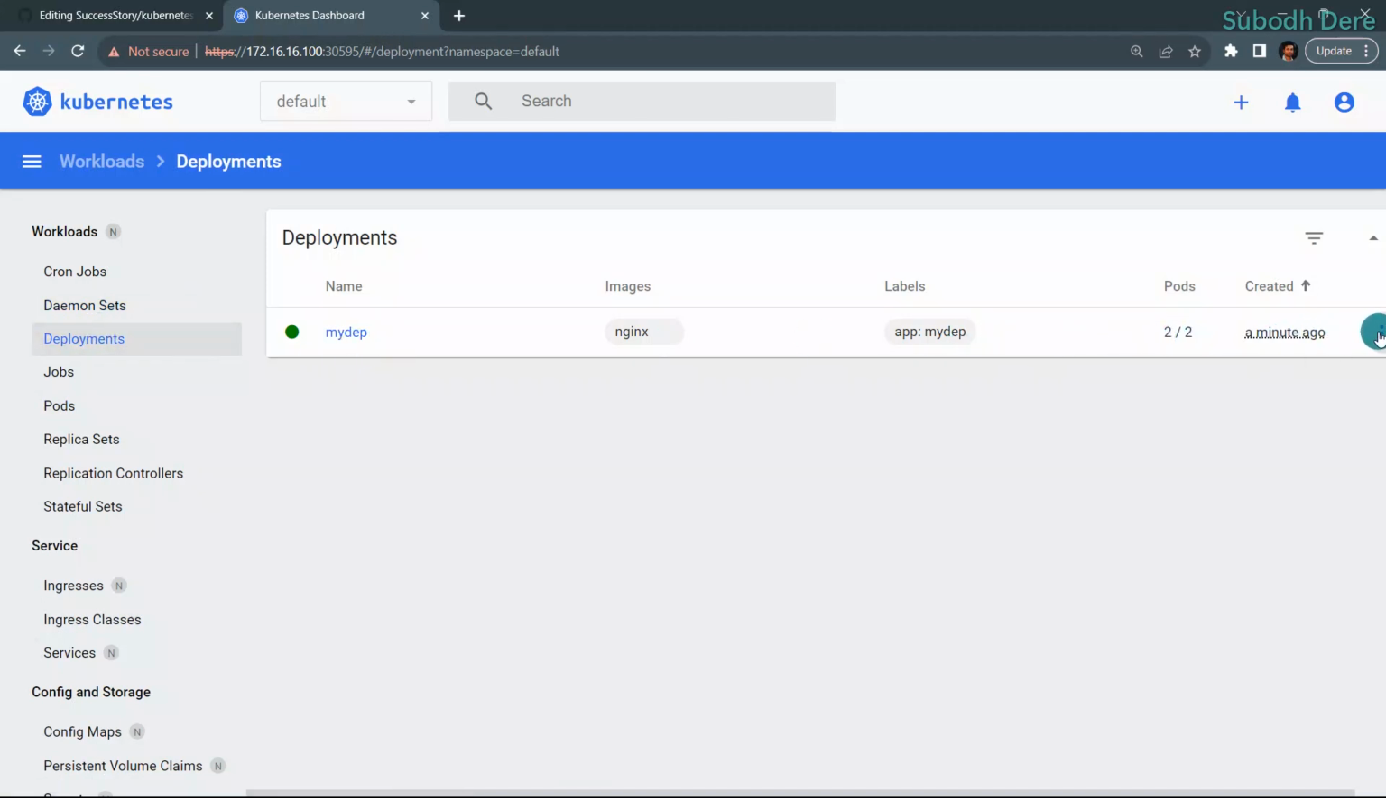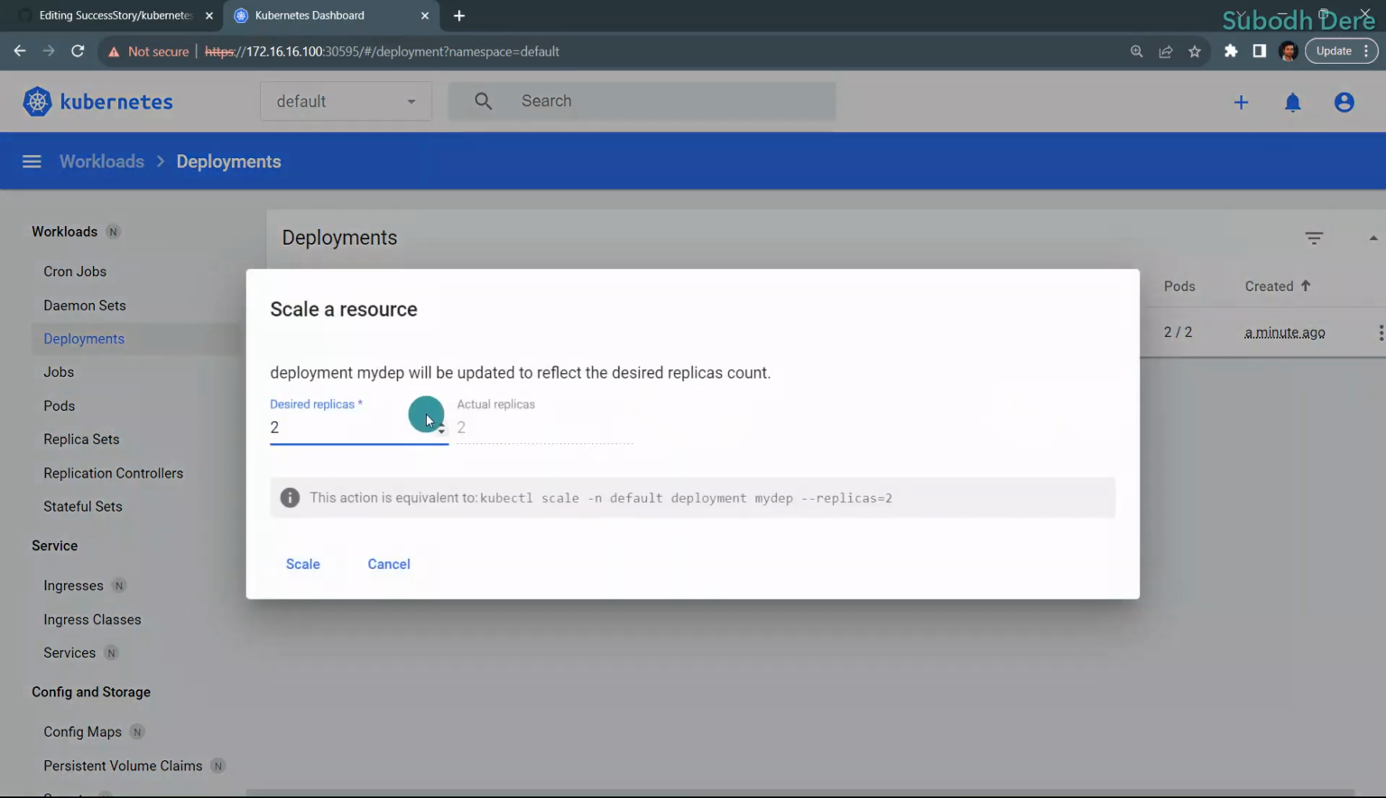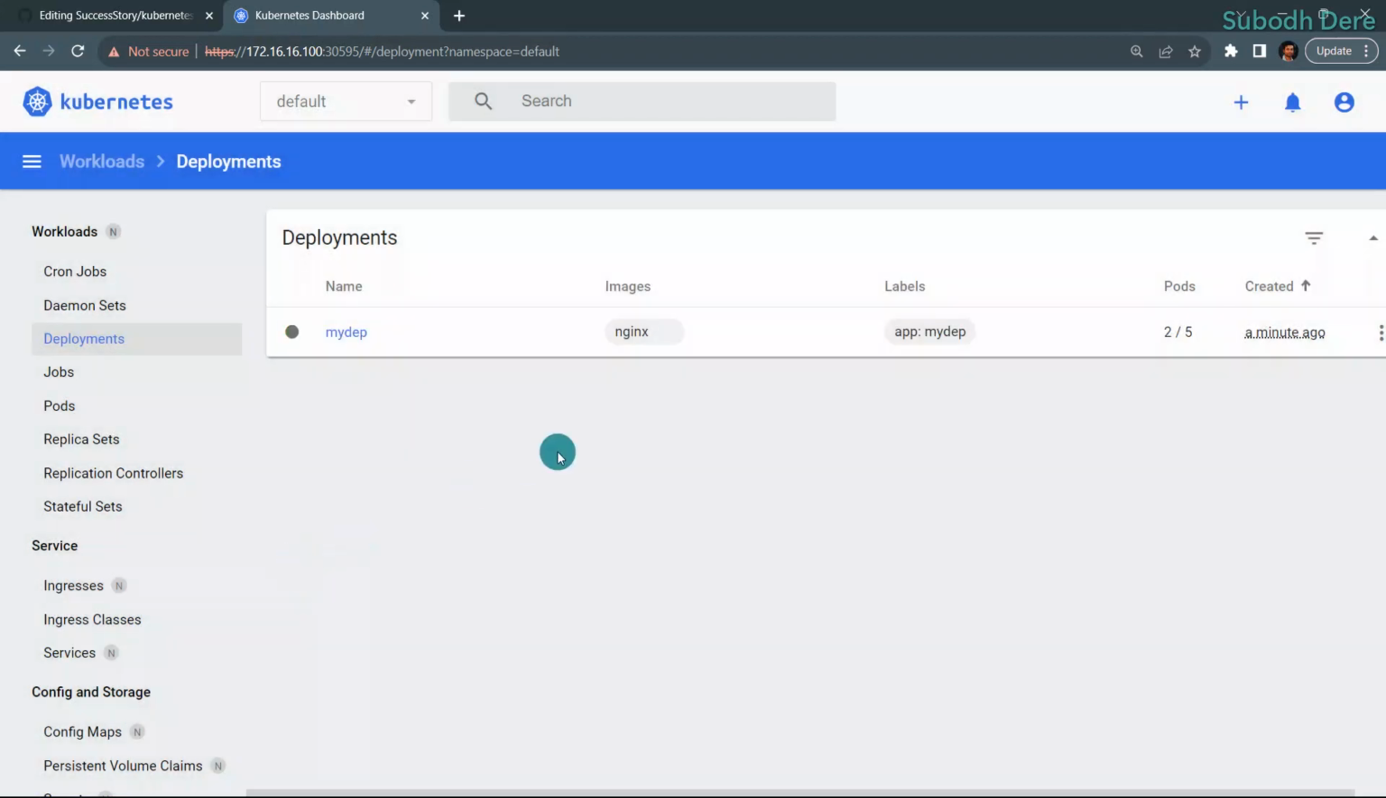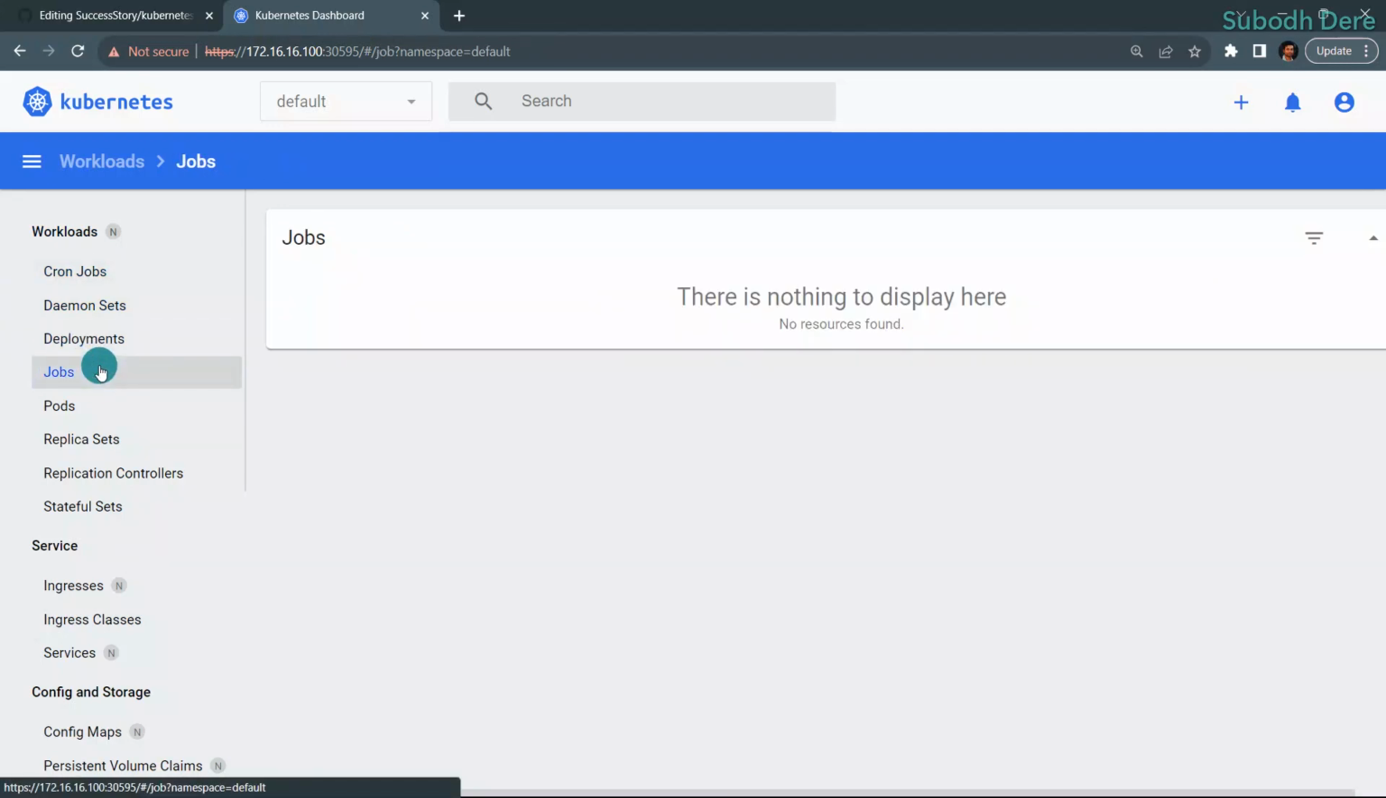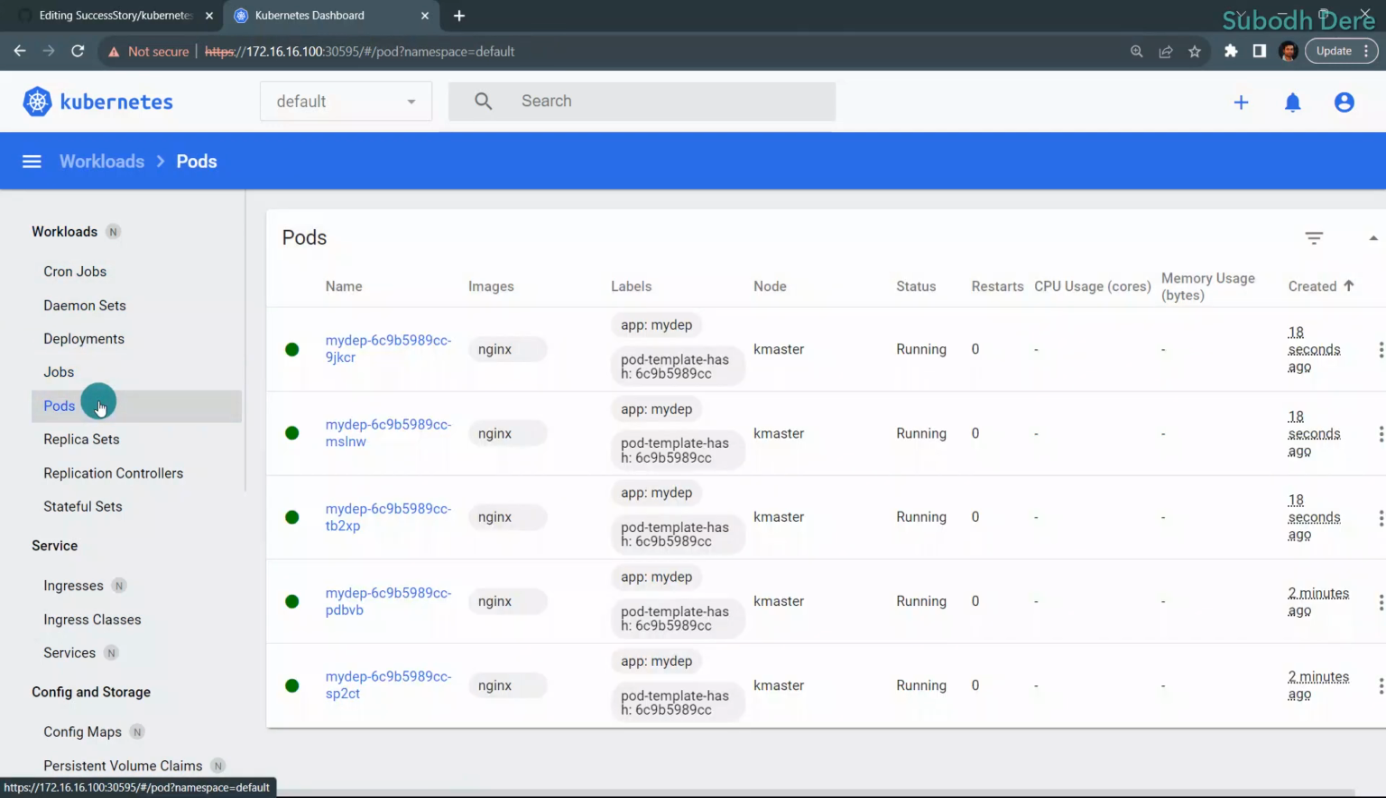Let's say I want 5 pods, so I can just go ahead and scale it. Desired, I want 5. Actually, it is 2. So let me do the scale, and automatically 2 out of 5 is ready. Now it is 4 out of 5 is ready, and similarly it will have 5/5, meaning all the pods will be up and running. I don't have any jobs. Yeah, there are a total of 5 pods.